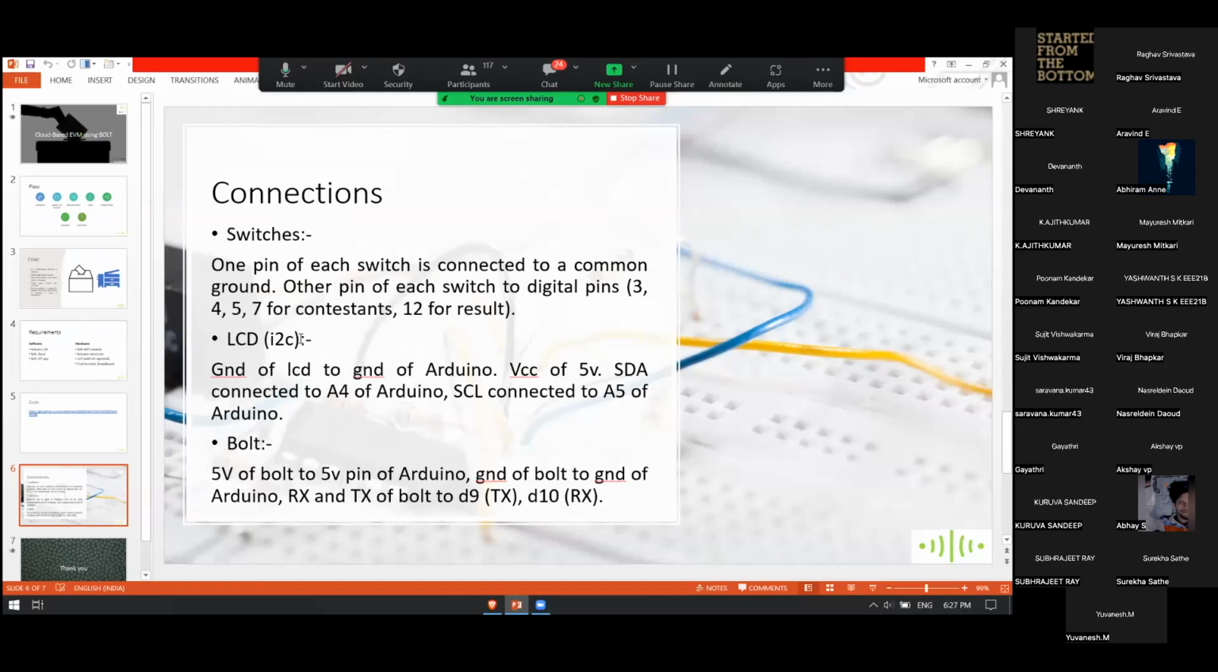The I2C module connections are very simple. You connect the ground of the module to the Arduino. You give the 5 volts of the Arduino to VCC of the module, and then SDA to A4 of Arduino, which is the dedicated pin on the Arduino, and SCL of the module to A5 of Arduino. And then we come to the connections with the Bolt module. As I said, it is very simple.